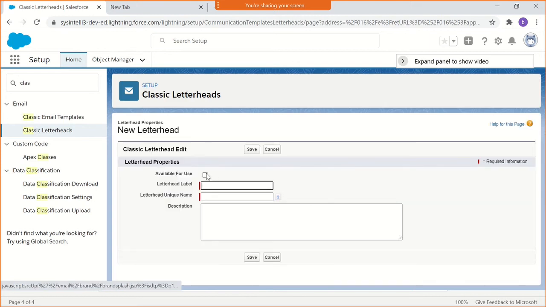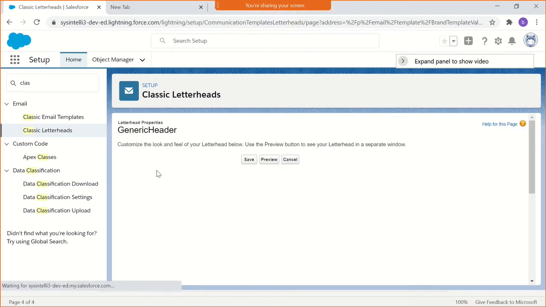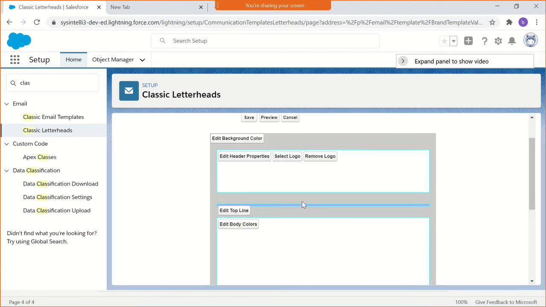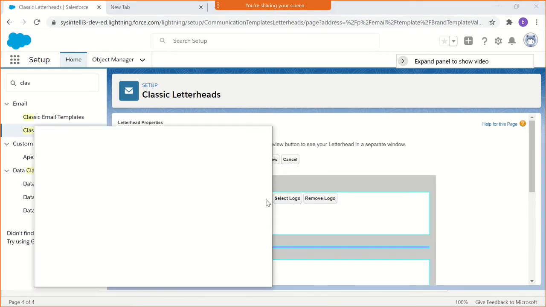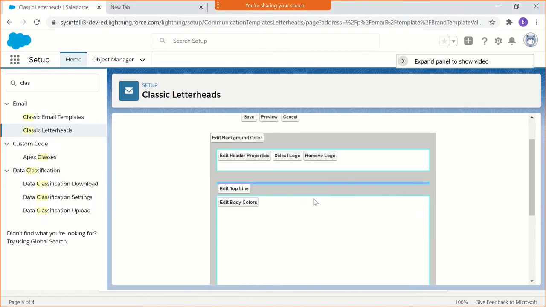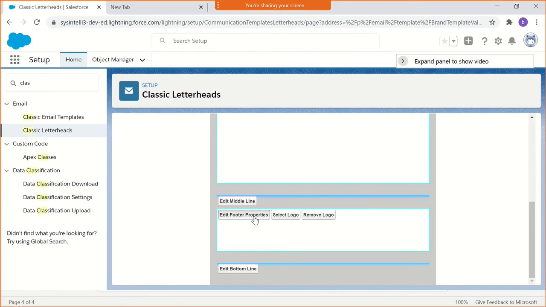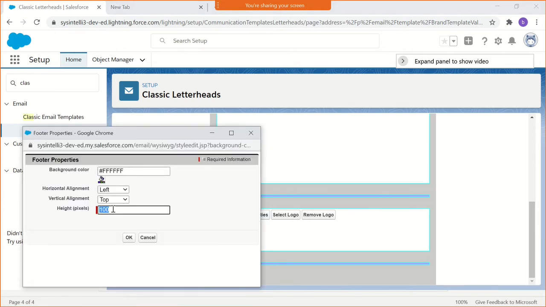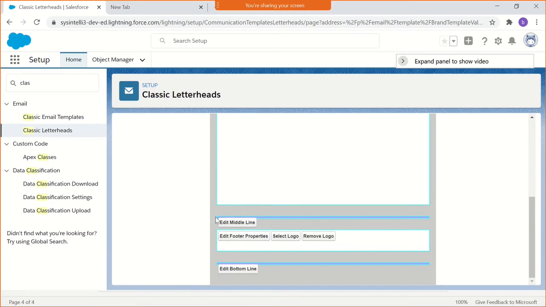But I don't have any images so far. I need to mark it available for use. I'll put a generic header. No problem if you don't have a logo or something. At least we can quickly edit something here. The header is about 100 pixels. Let me reduce it to 50 so that the top comes down. The same way, if you want the footer to be reduced, you can do it. I'm just showing random configurations of what you can do.